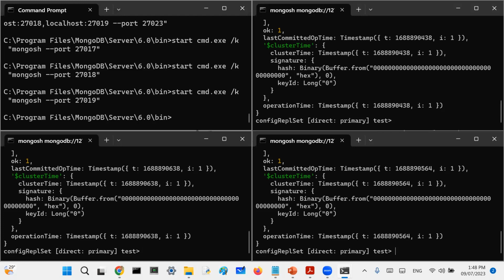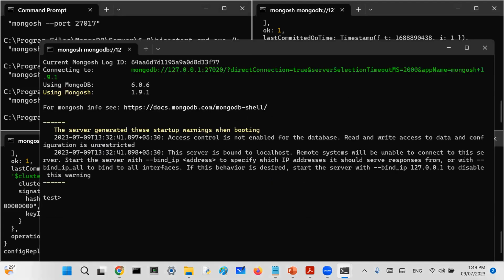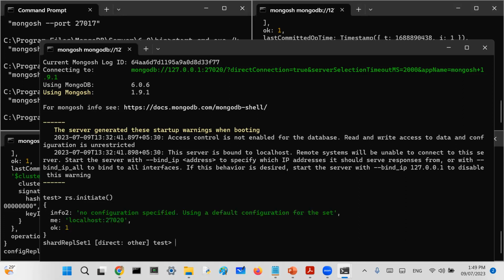Please repeat the same for the shards as well. In my case, I have to do the same for the other three. So I'm going to say first shard, right? I connect to it. I have shared the command with you. Same thing, rs.initiate, and then rs.status.